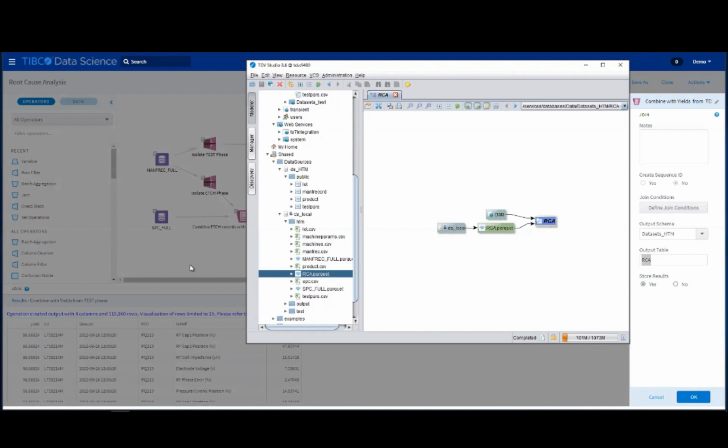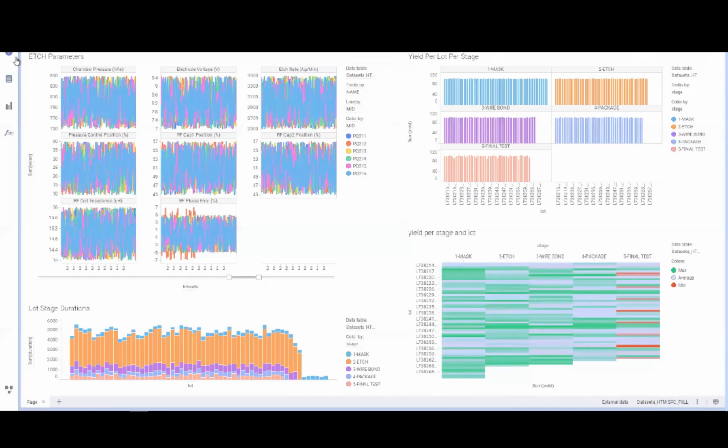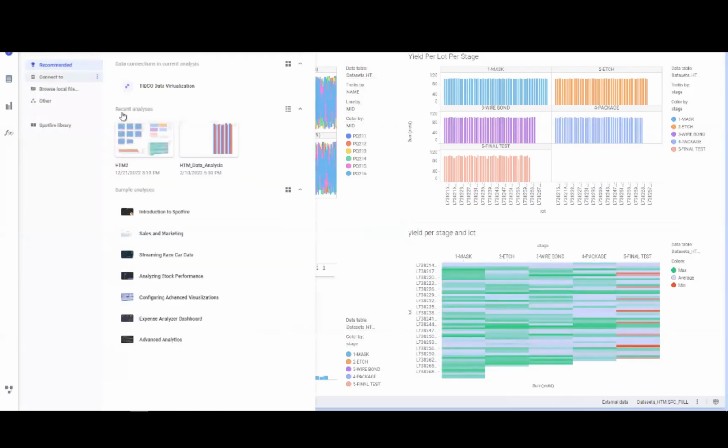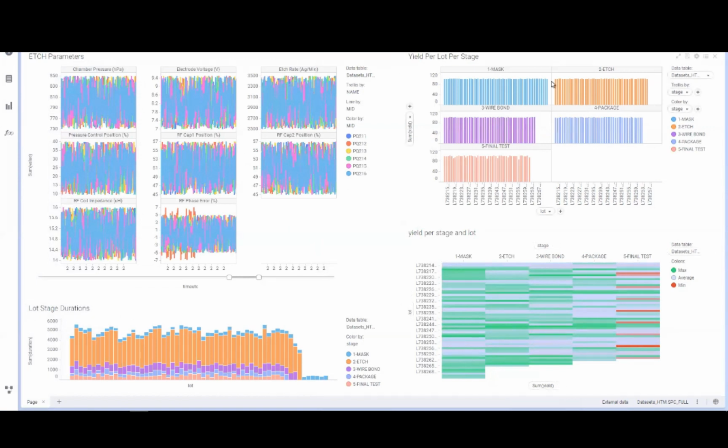Because we are pushing the data back through TIBCO data virtualization, it means that we can see this data through other tools. For example, Spotfire, our visual analytics platform, can see the same data set that we just created. And it can be used then to create visual analytics against that data that was created in the Team Studio transformation.